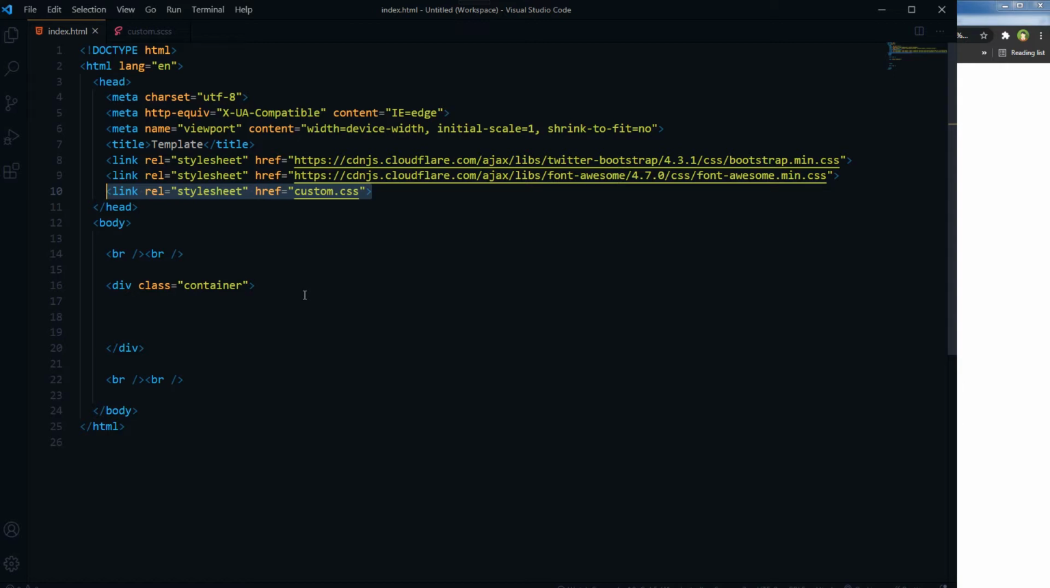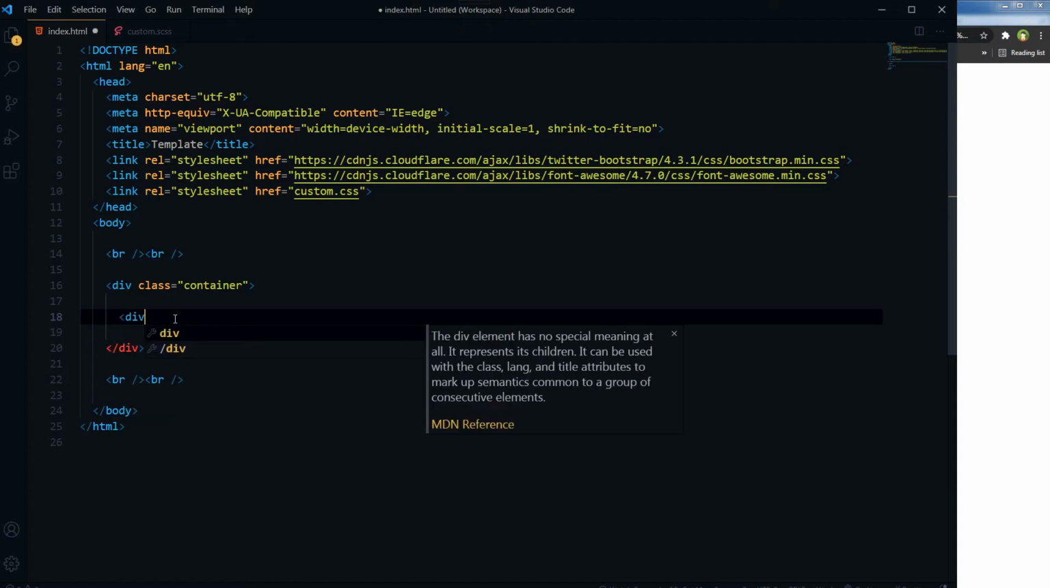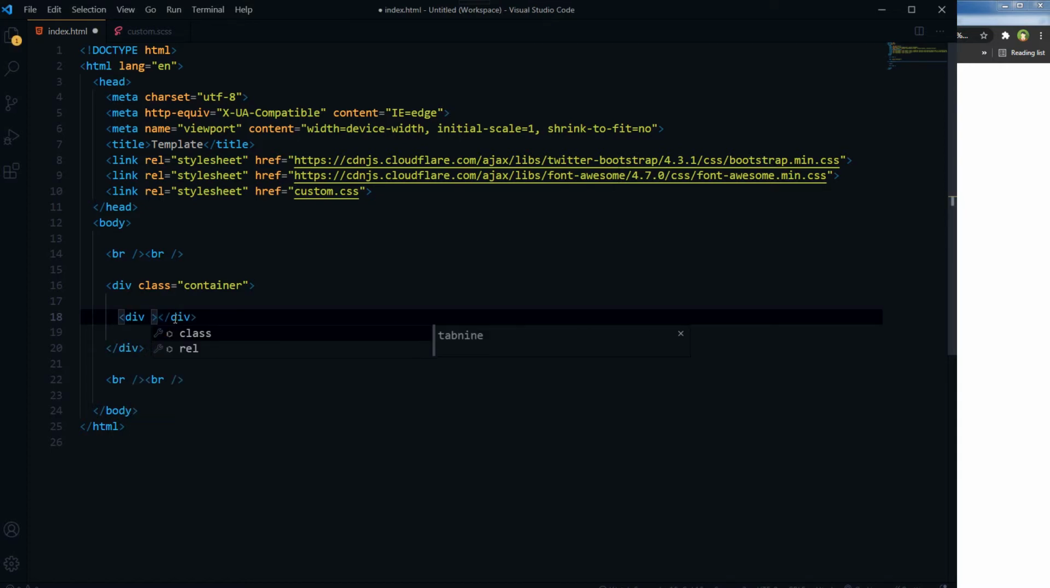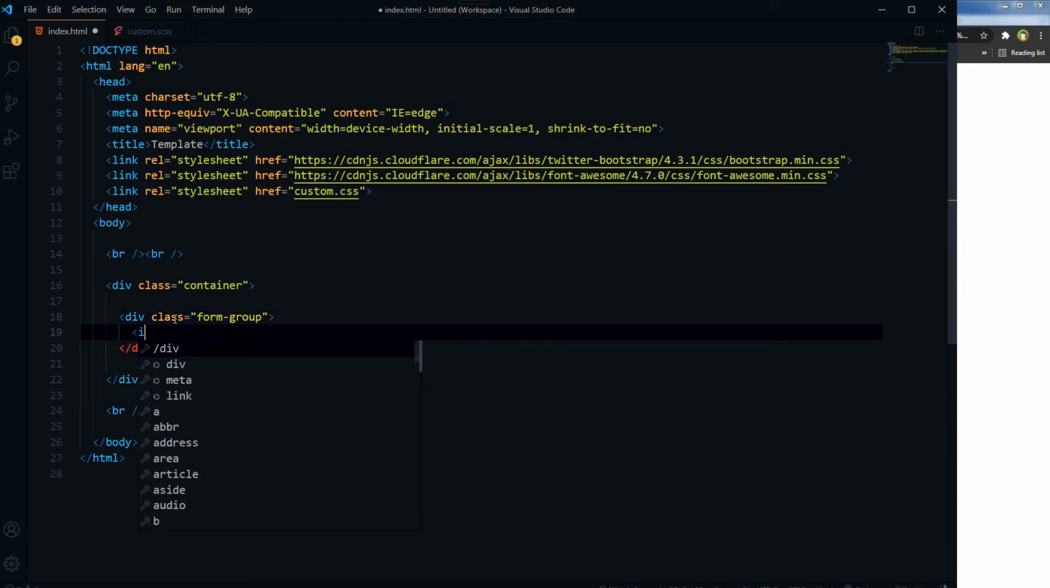Let's create our HTML. I have also linked Twitter Bootstrap CSS file with it for basic styling, and then Font Awesome is also linked via CDN links. This is our HTML for the example. Form group, and inside it we will need an input.